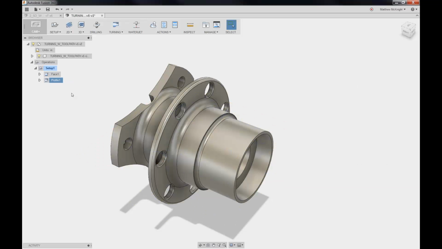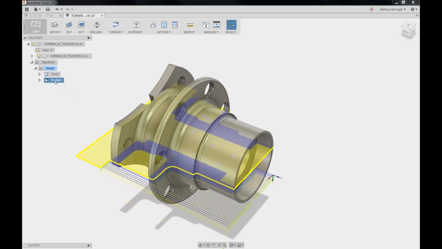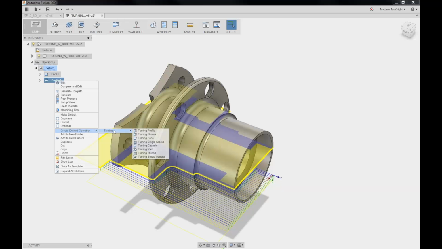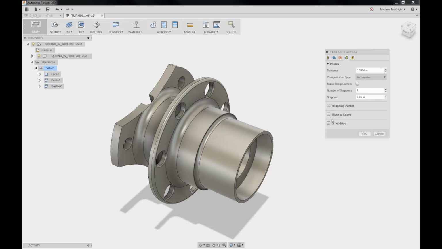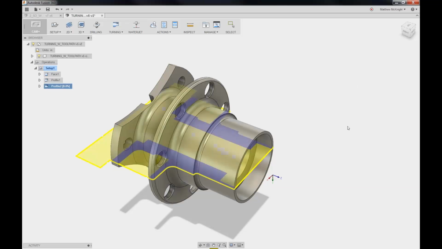Further to that, and this is where I can show you another option, is create a derived operation. I can in this instance create a derived operation which will be a subsequent profile, a turning profile operation that will happen after our previous one using the previous settings. So very similar to the copy and paste option I showed you before, where I can add that. You can see here now we have profile number 2, and we've specified all of our settings. In this case though, I'm going to turn off the roughing pass, and I'm not going to leave any stock to leave, and go OK.